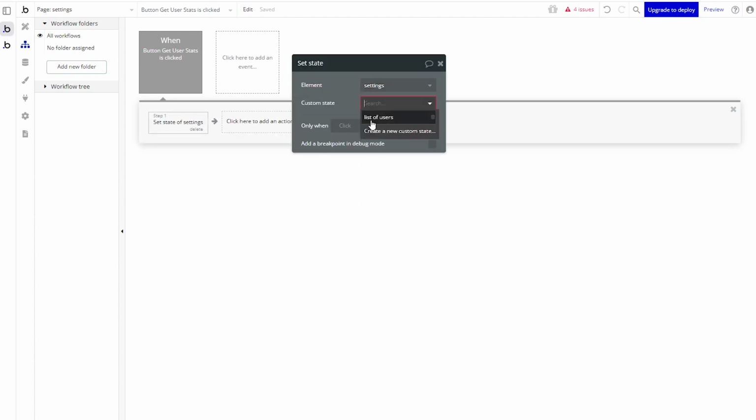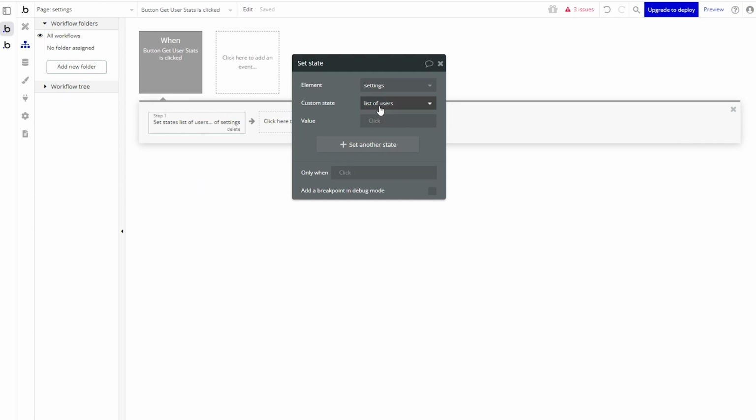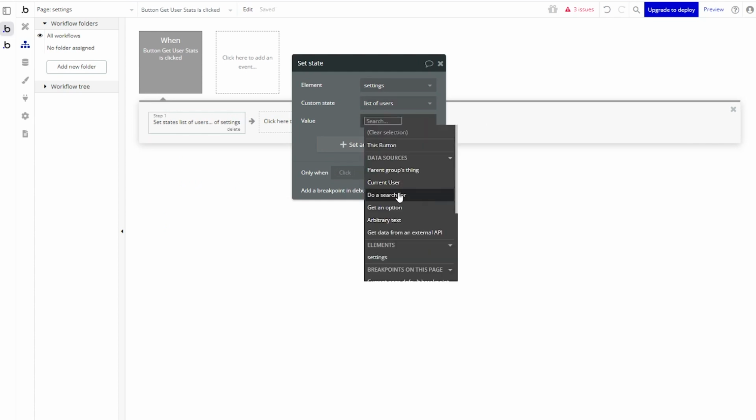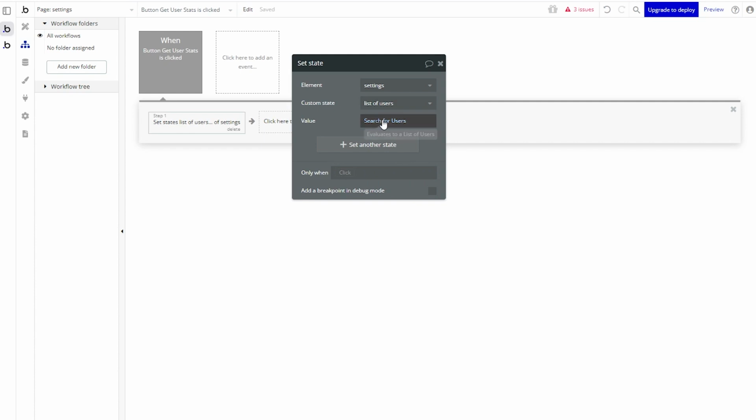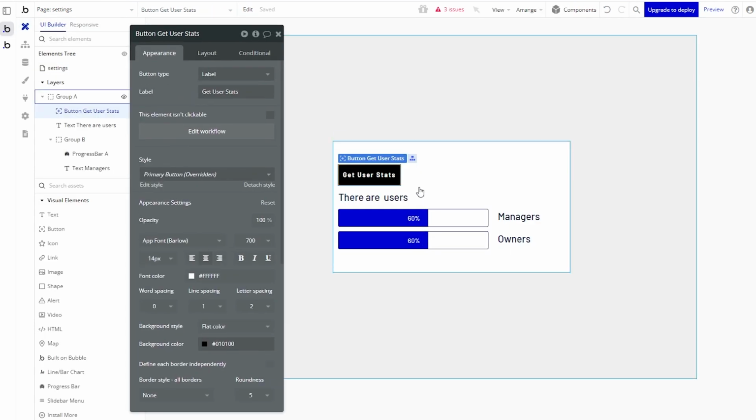That's where the state lives. I'm going to click on list of users. This is my custom state, and the value is going to be the result of my search. So I'm searching for all users unconstrained. Now this result lives in the custom state, and I can reference this custom state three separate times from just that one search rather than performing three separate searches.